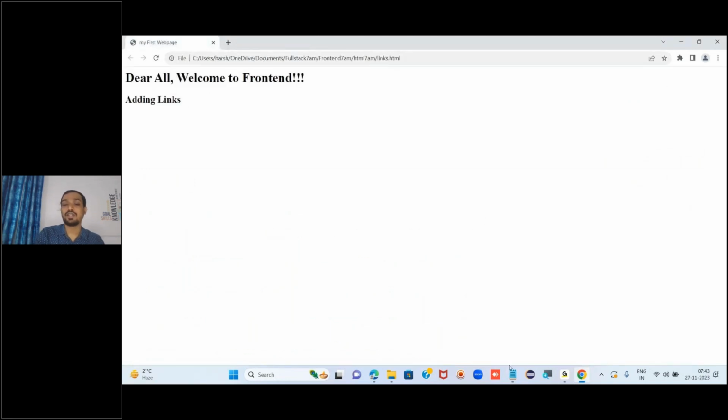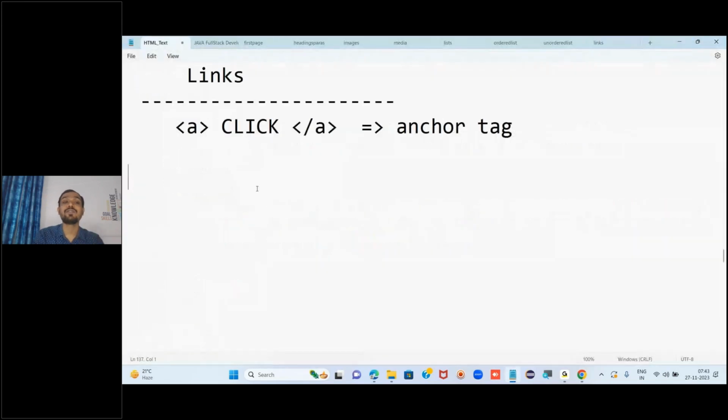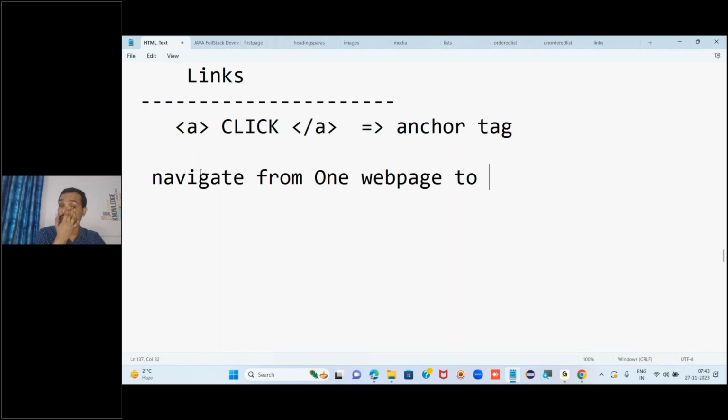In simple words, links are used to travel from one page to another. Travel is a general word; in technical words, we say to navigate from one page to another. Your page is a web page, right? So links are used to navigate from one web page to another. That's it. That is the purpose of links.